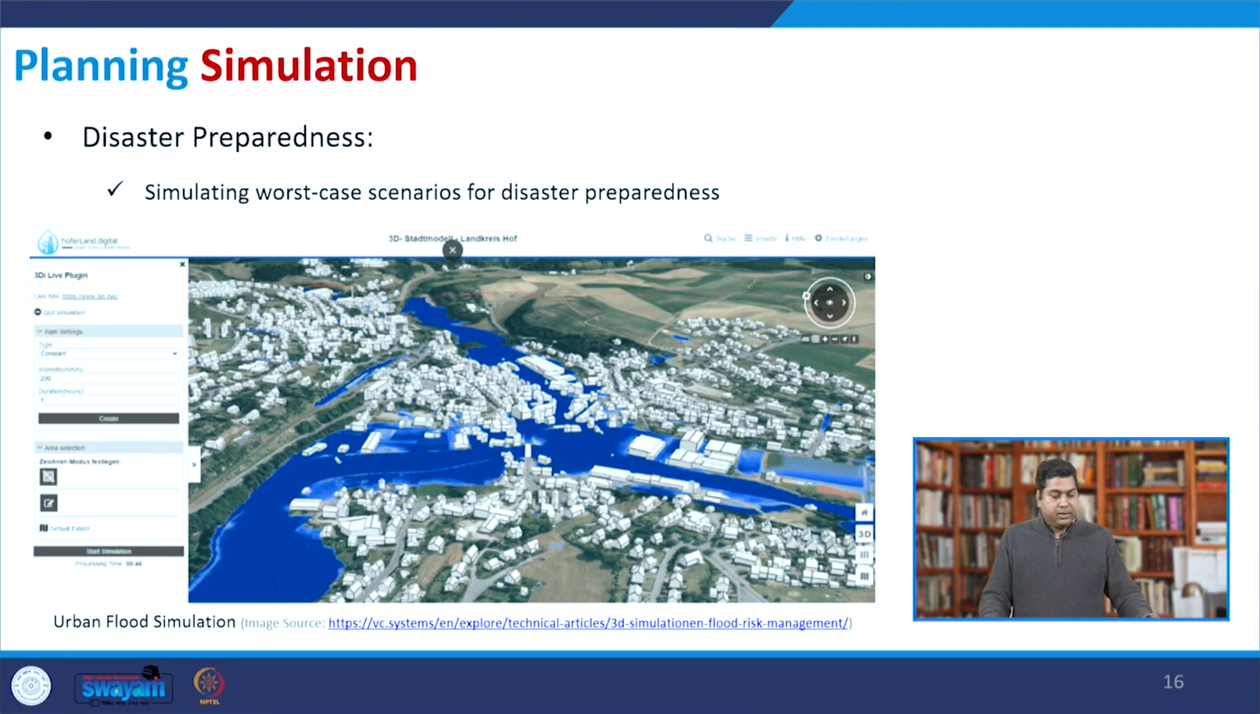Now this is a very important and interesting slide, where through simulation you can also see the possible disaster that may happen due to a certain sort of natural calamity. Disaster preparedness is something where we can apply the simulation. It is simulating the worst case scenarios for disaster preparedness.